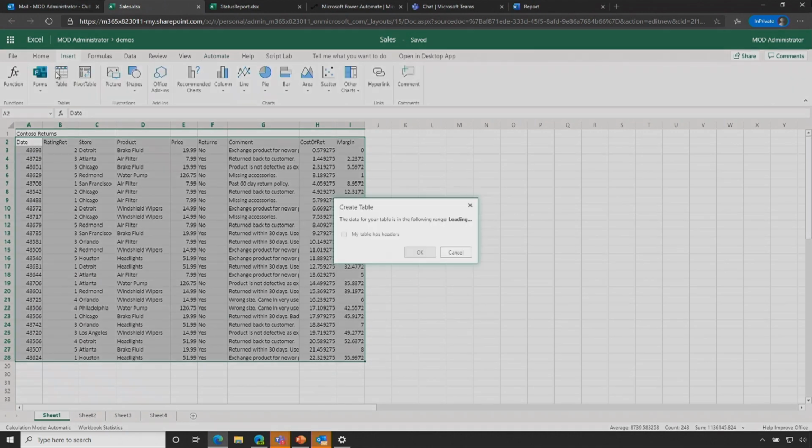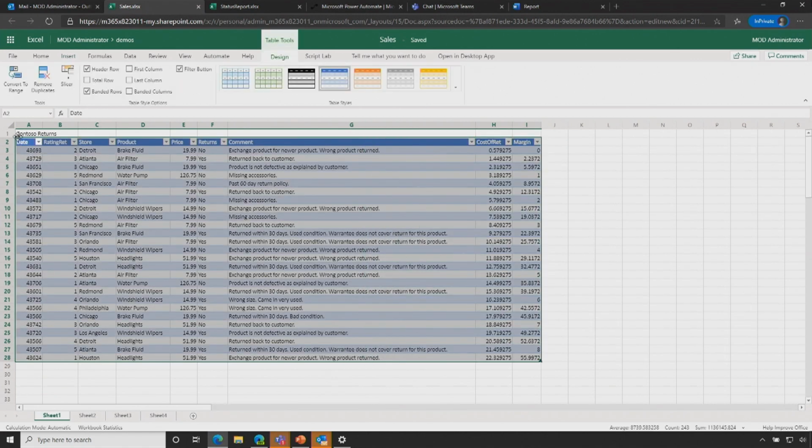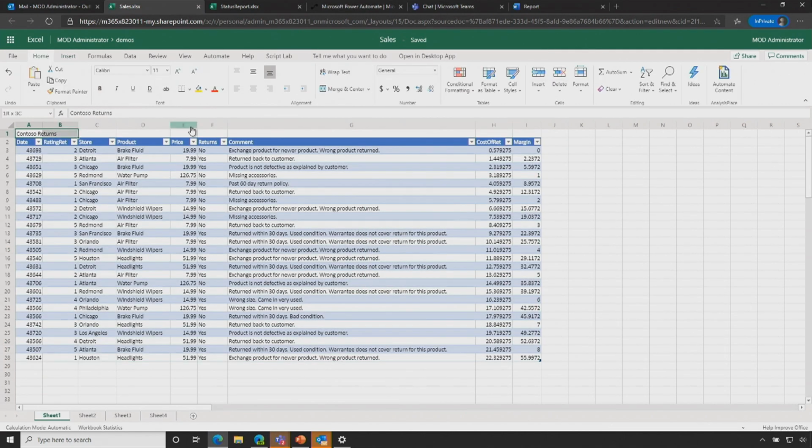So here's my table. Great. It has headers. That's awesome. It made a table for me, and I want this merged. Cool. I can go ahead and merge these cells across if I want. That's great, which I've done.